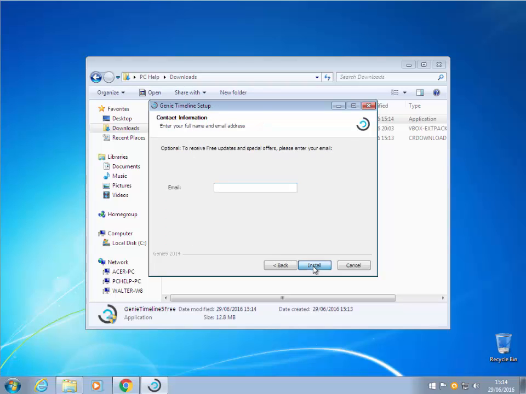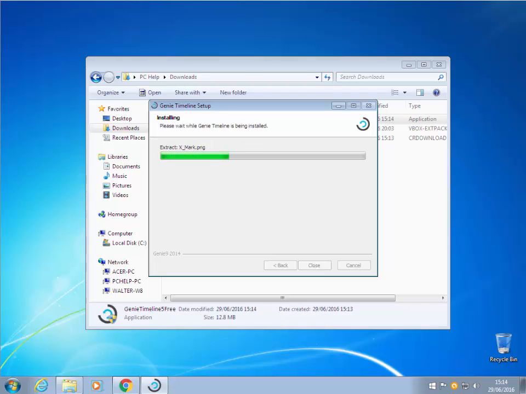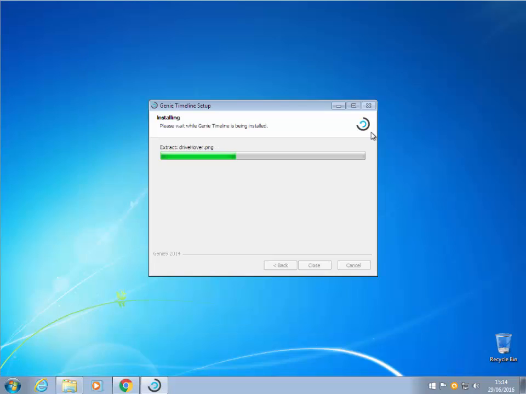Straightforward. You don't need to put your email in there, but you can if you wish, and they'll send you updates as and when new applications or new versions are available. It's a pretty straightforward installation and shouldn't take too long.